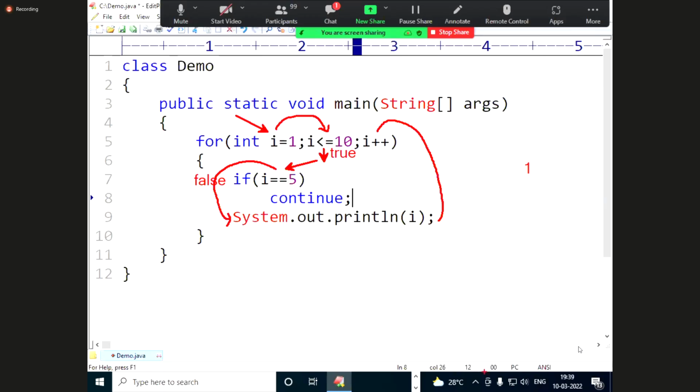After printing 1, control comes to i plus plus again. i becomes 2. 2 less than or equal to 10, true. 2 double equal to 5, false. So 2 is printed. Like this, 3 double equal to 5 false, so 3 is printed. 4 double equal to 5 false, printed.